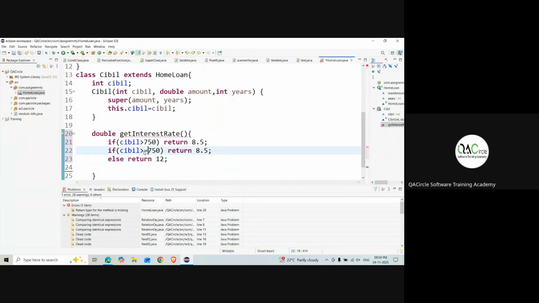Cibil greater than or equal to, in between. So it should be, if it is less than 750 and Cibil greater than 700. Let us put equal to also, that will be better. Return what? 10. 10 should be our answer.